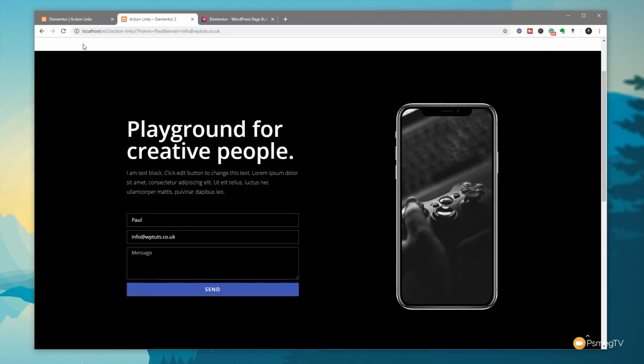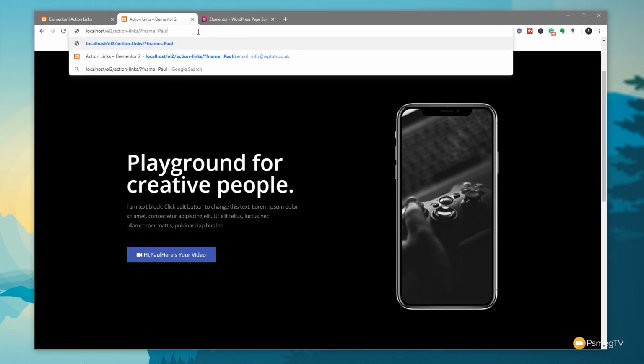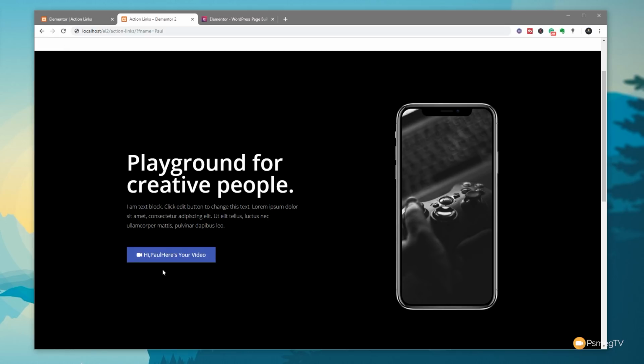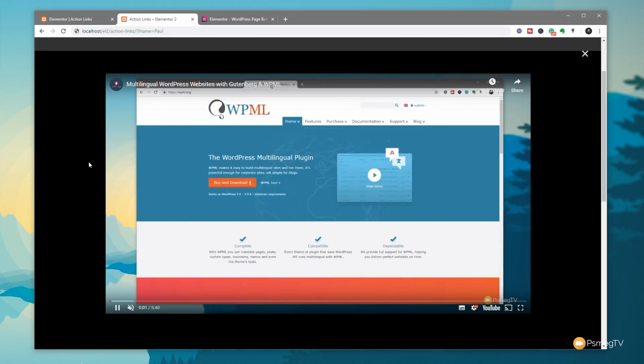Let's hit update on there. We'll come over then to our test page and refresh this. Now you can see, because we're passing that URL parameter over at the top, we can get rid of the email part if we want to. We just need to pass over the fname option. You can see that now personalizes that button. If we click, it'll open up and start playing that YouTube video.